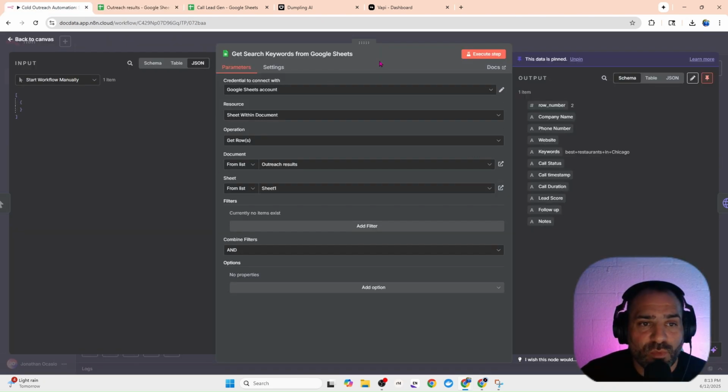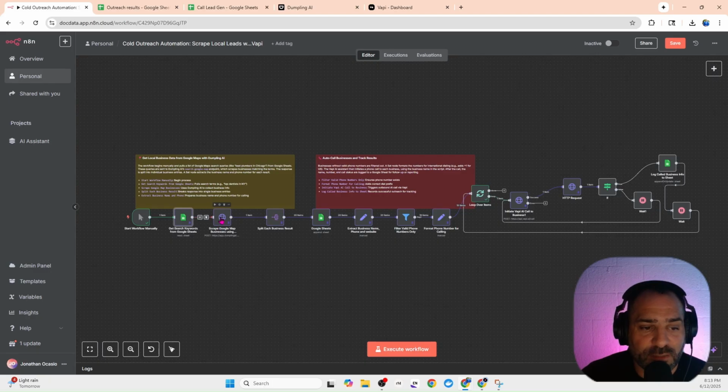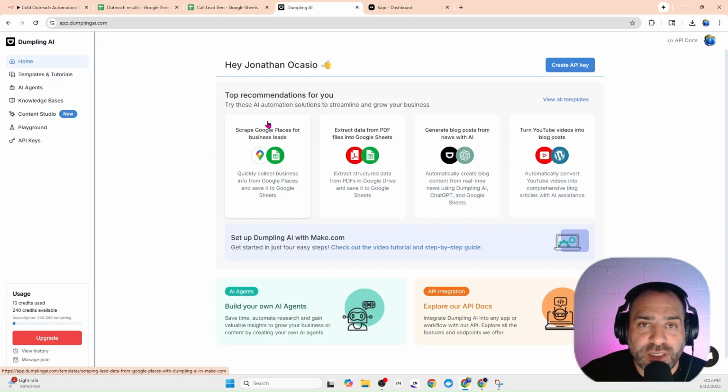So now with this one completed, this data is going to be passed through, and this best restaurants in Chicago is going to be sent to the Scrape Google Maps Businesses node. What that means is this node is going to call DumplingAI. And if you don't know what DumplingAI is, essentially it's like a SERP API or a data gathering API.